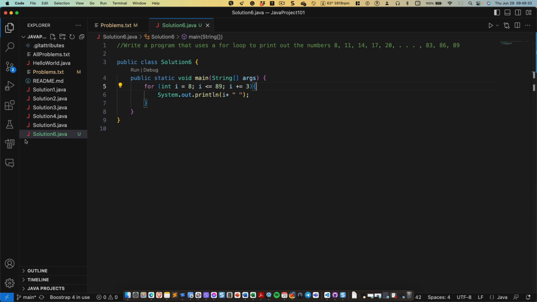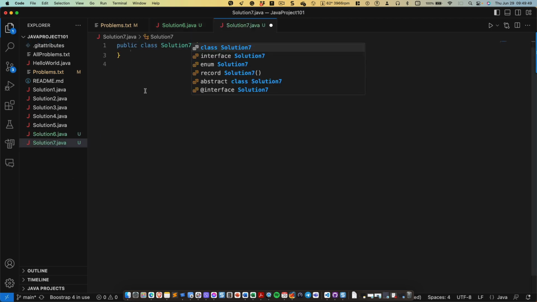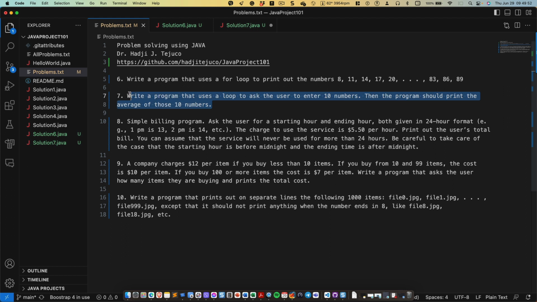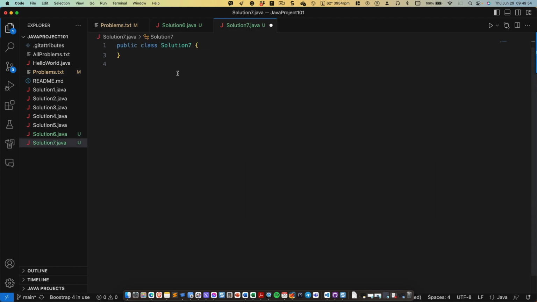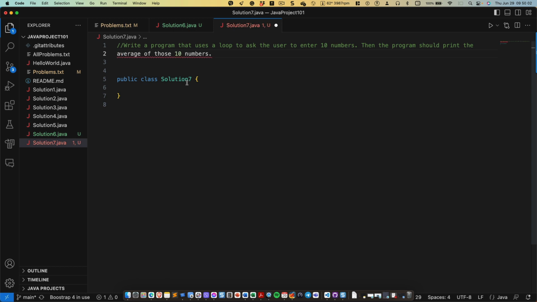Let's move forward with our next problem. So let's create a new file. This time we'll give the name solution7.java. Solution 7. Okay, there. Let's copy the problem, okay, and then we paste it here. So the problem, wait, let me just arrange this one here.